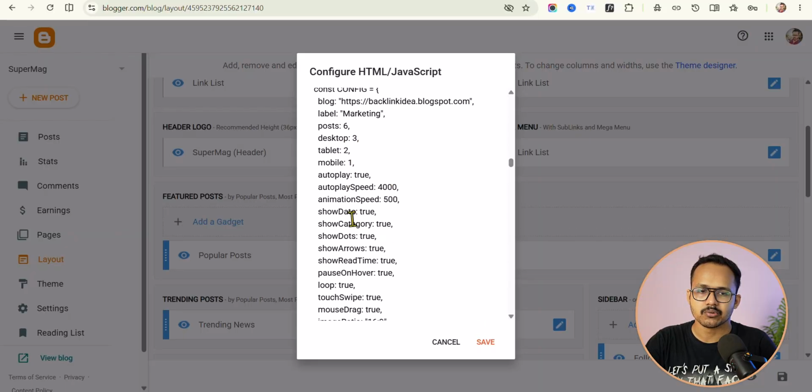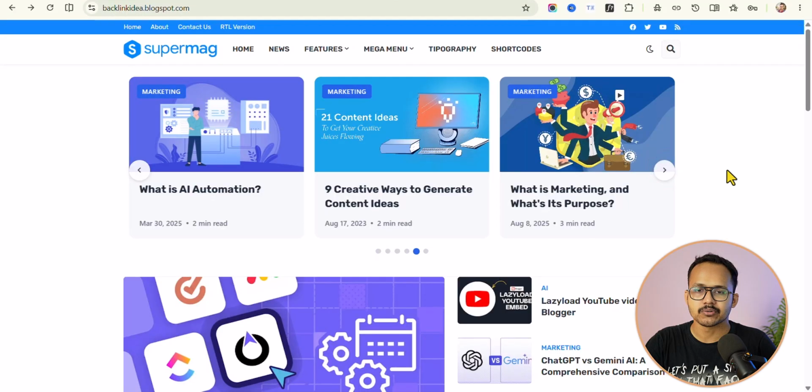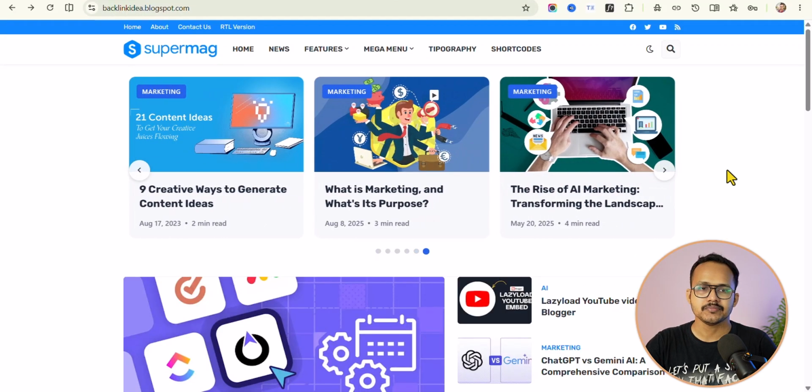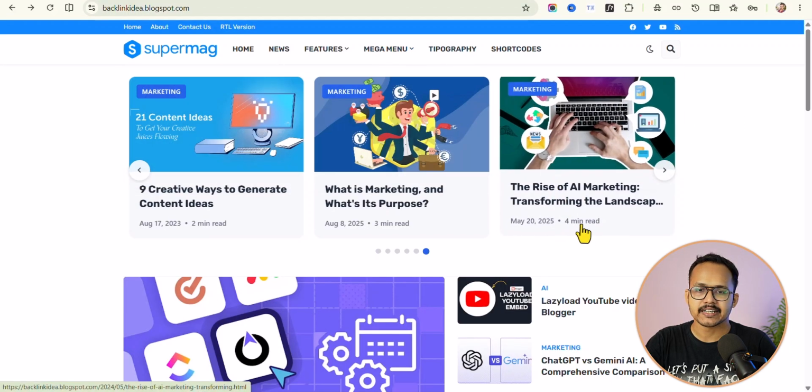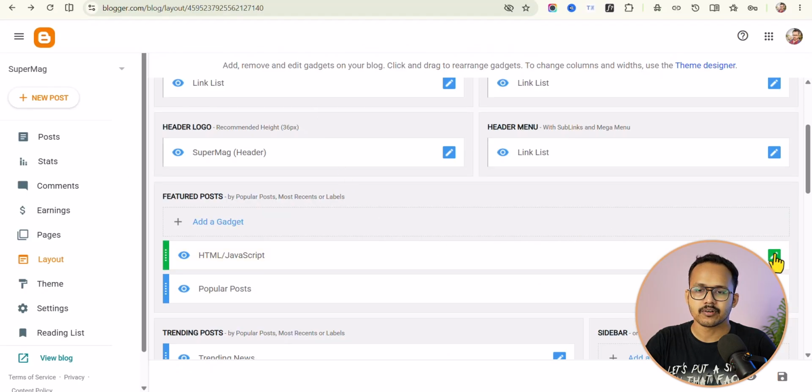And you can control the auto play speed as well, animation speed, and you can also display category or not, and you can also display the dots, arrows, read time. So let me hit save first, and as you can see, now the post slider is showing like this. Now it will also auto scroll the slider after a specified time, and you can also hide these category buttons. You can hide the read time. So you can control everything from this script.